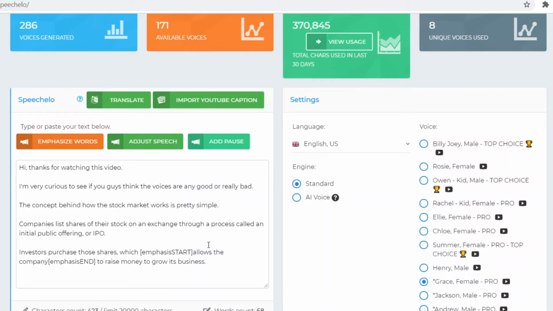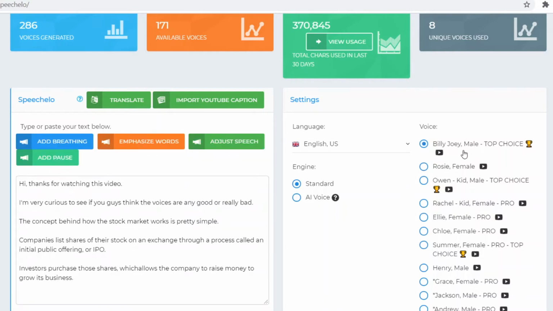Now, what I'm going to do is simply get rid of that because as of right now, it doesn't really make sense for this specific text. But I do want to show you guys what this is going to sound like. I want to start off with the normal voice. This is Billy Joey. It comes with the normal plan, not the Pro plan. So the $47 plan will get you this voice.